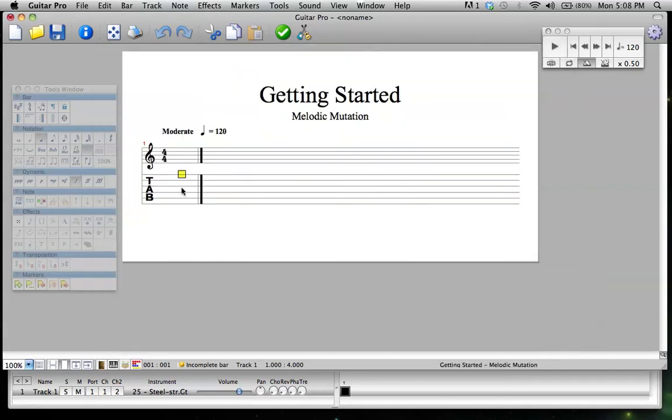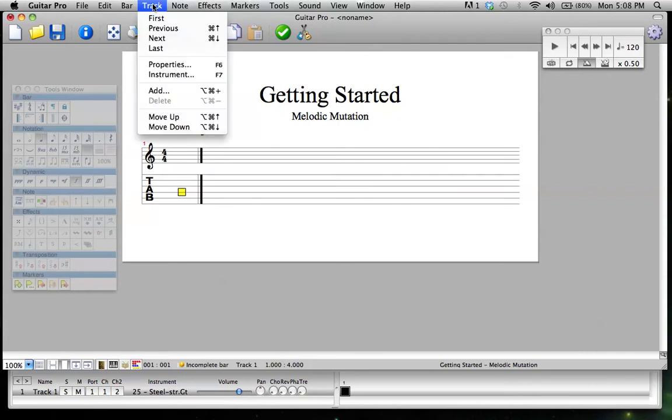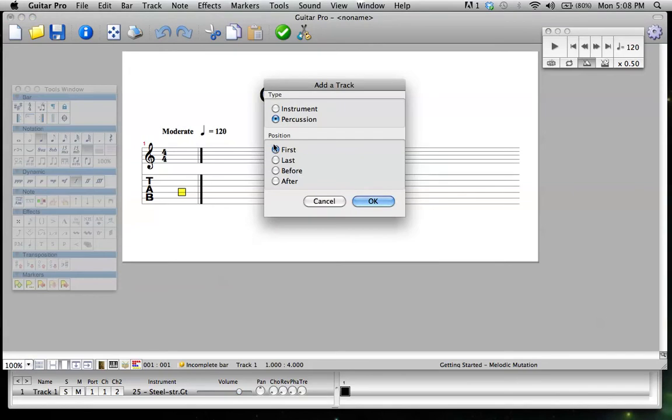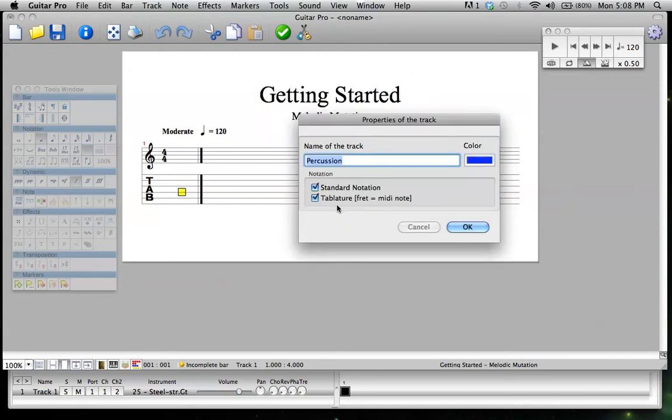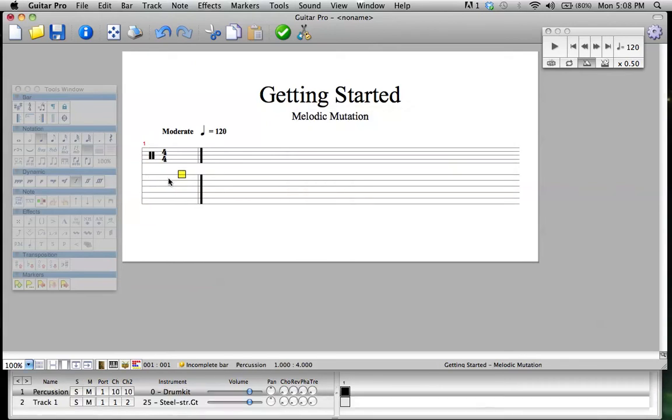You'll notice that your first track, or this should be your window when you first open it, is going to be a steel string guitar. Obviously, since we're doing drums, we're going to go ahead and make a drum track. So if we click on track, go down to add, go ahead and click on percussion, go ahead and make it the first, and you'll notice it'll ask for standard notation and tablature. Just go ahead and click OK, and there's our track.